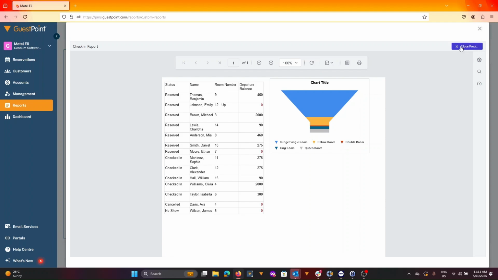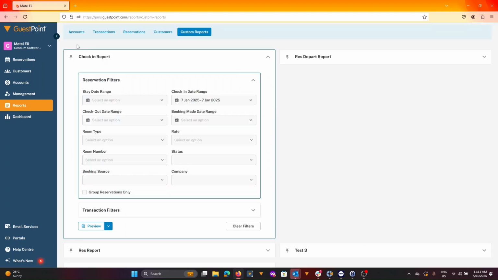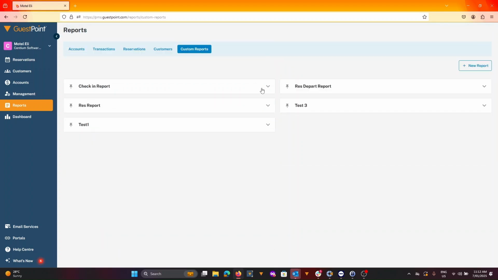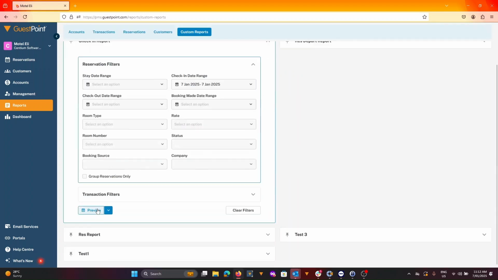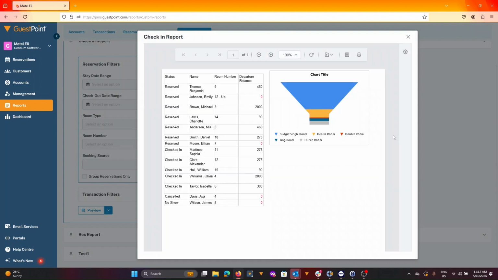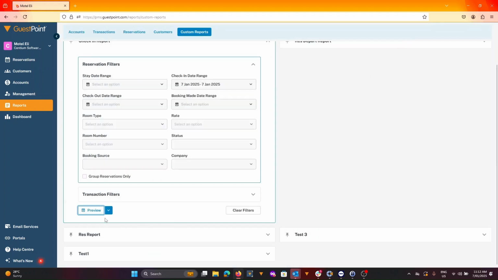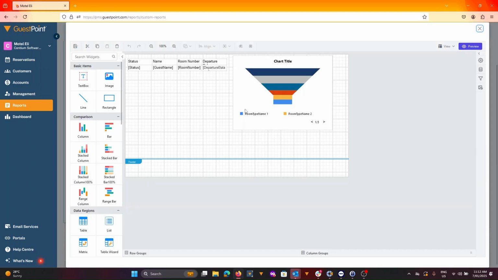So if we close our preview, hit save, pull out report, preview, and then it just looks like this. So again, this is a pretty basic and simple report. You can always come in, edit, and add information to these reports as well.